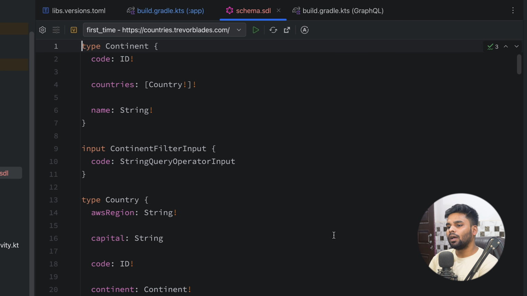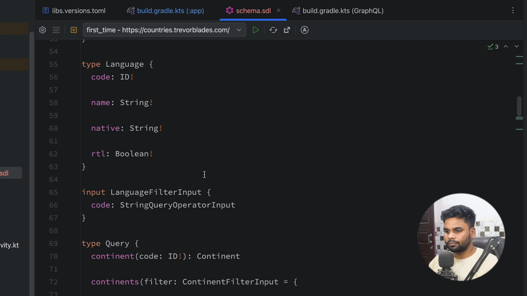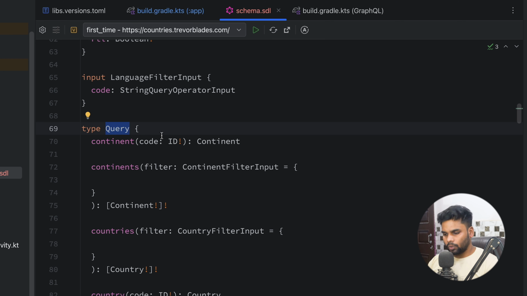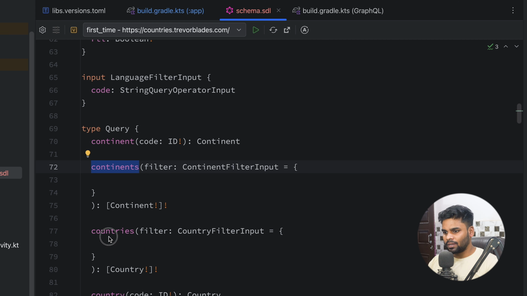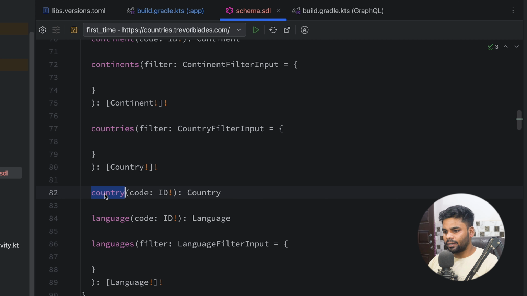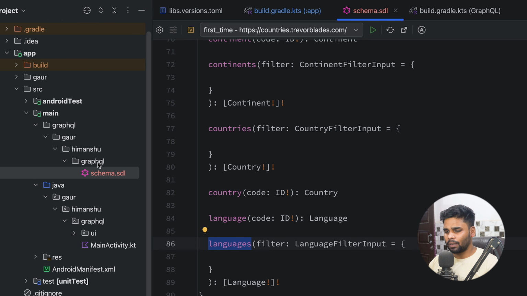What it will do is simply download the schema information into our schema.sdl. Here you can see we are getting the continent type, we are getting country. So basically all the information present in this endpoint is populated in this file. If you scroll down to the bottom, here you can see query. In query we have continent. Suppose you want to fetch a single continent based on the code, then you can use this query. If you want to fetch the list of continents, you can use this continents query. Similarly, we have countries, country, language, and languages. So let's write a query, then it will make more sense.